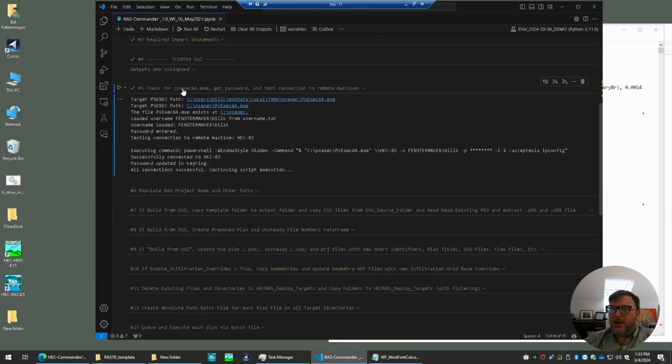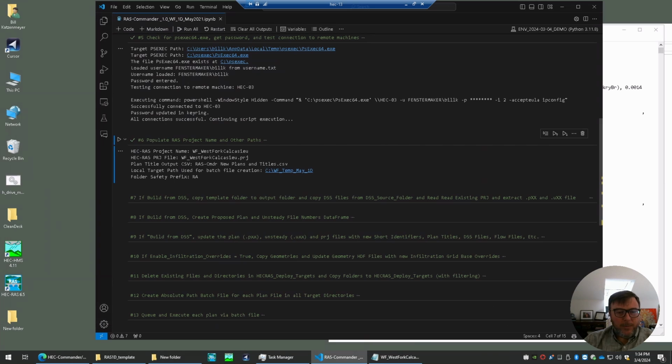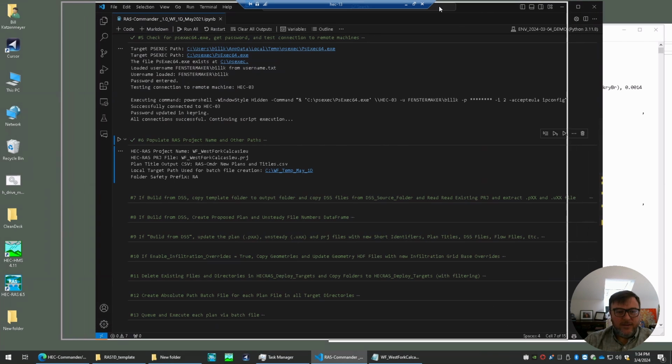Most of the time I don't run into issues on this, but I've noticed new users or infrequent users, people who don't want to open up the remote desktop on all the machines that they are trying to control, they'll run into problems right here. And I actually made it where it will raise the problem here instead of just failing the runs, because that would be the other option, is just to have it fail the runs. And I felt like that was less robust operation. So here it's going to populate all your RAS project name and other paths.